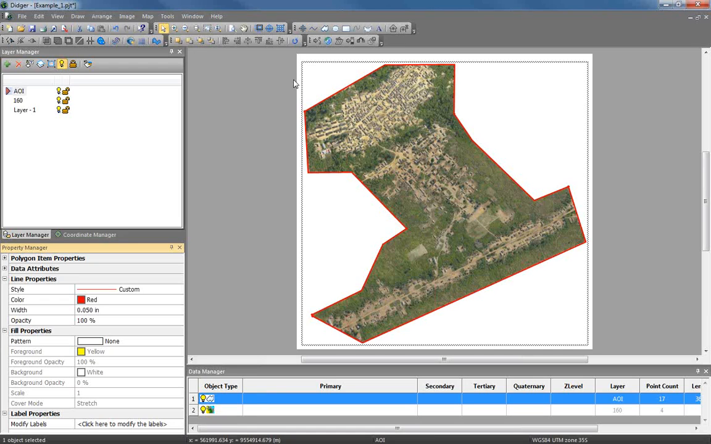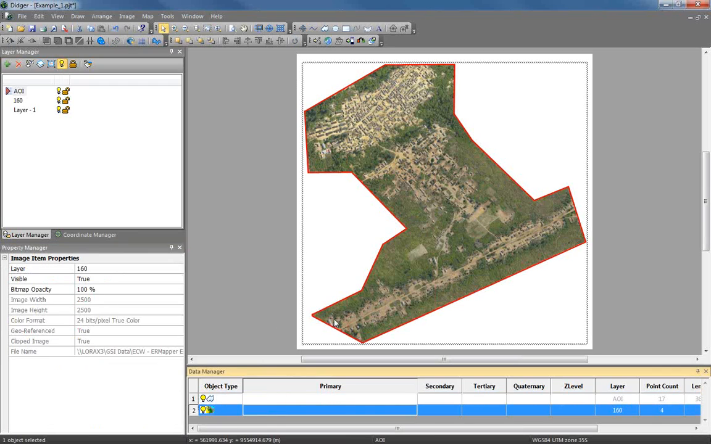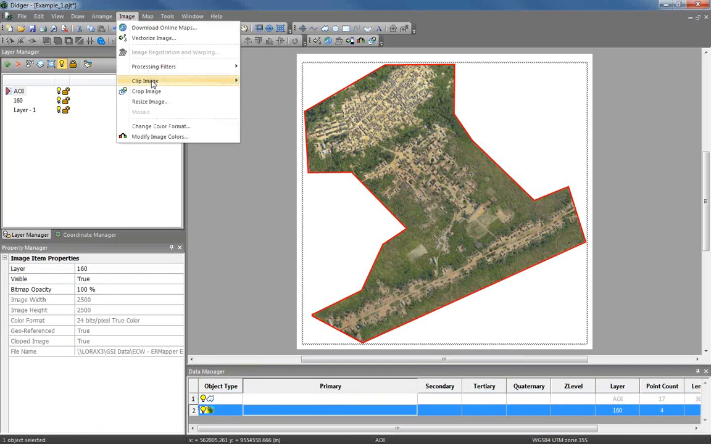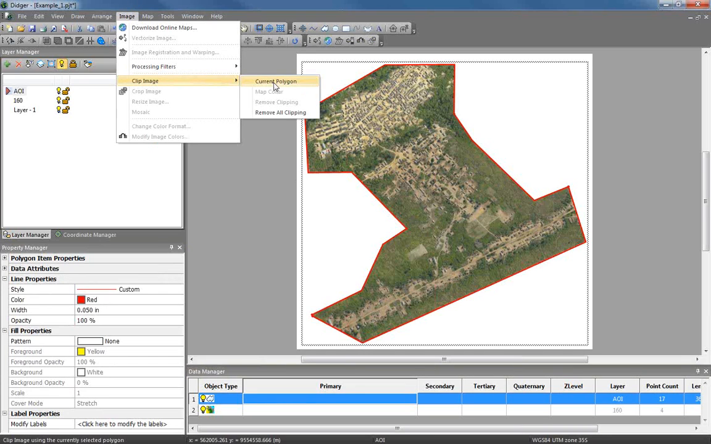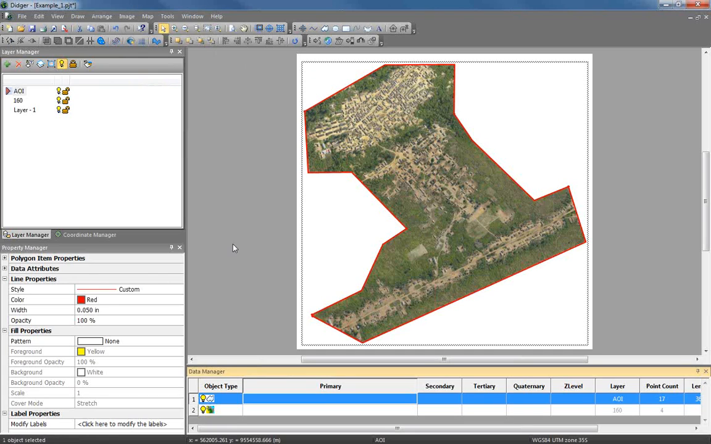Okay, my first question is, when I try to use the crop image feature, it's grayed out, and why can't I use it? Okay, most likely it's grayed out because the polygon has not been selected. So you can see when it is selected, the current polygon is available.